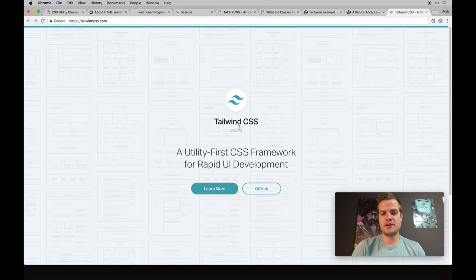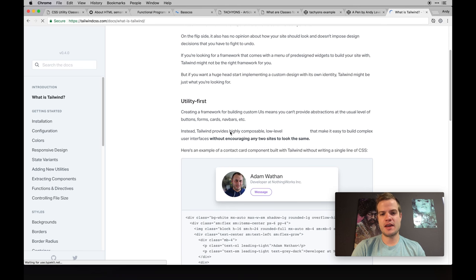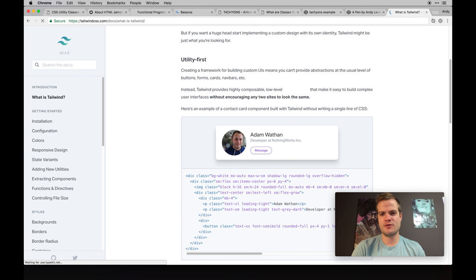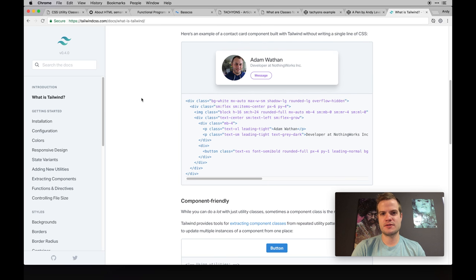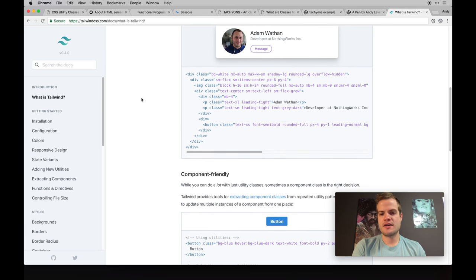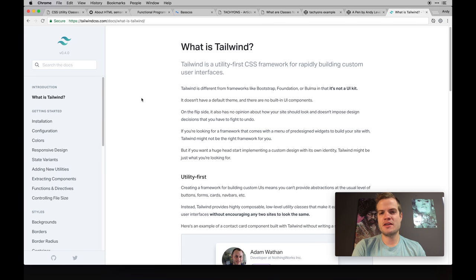There's a new one out called Tailwind CSS, and it's utility first. The guy behind it, I think, who works on Laravel quite a bit, Adam here, built this with some friends or something like that. But it's kind of an unopinionated approach. It's not a UI kit like Foundation or Bootstrap. So they specifically say that in this intro.